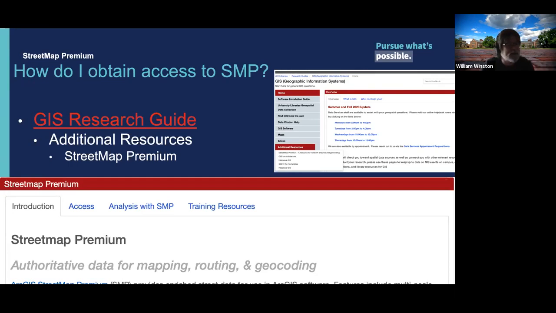We are in the process of installing the Streetmap Premium product into the Research Studio. And once that happens, you'll be able to remotely log into a system. There will be no overhead of trying to install a data set and manage to keep it up to date. You'll be able to log in, open up one of the applications, whether it's desktop or pro, on those systems, and then run your analysis.